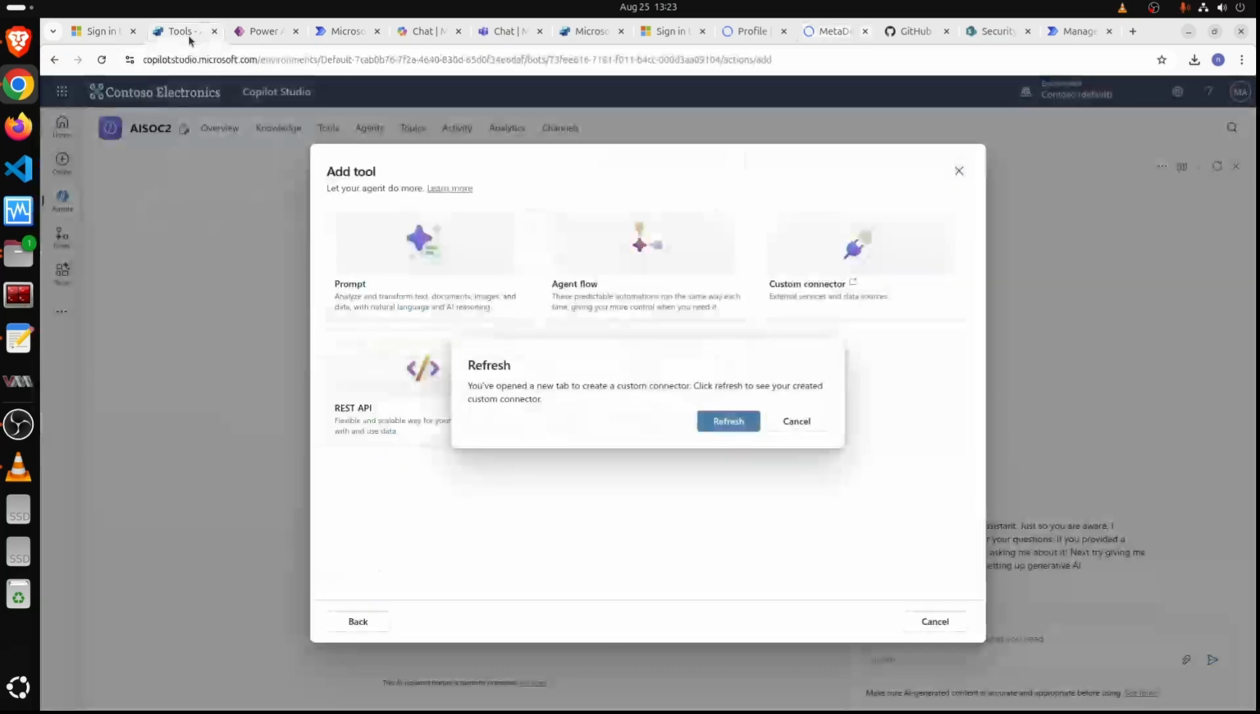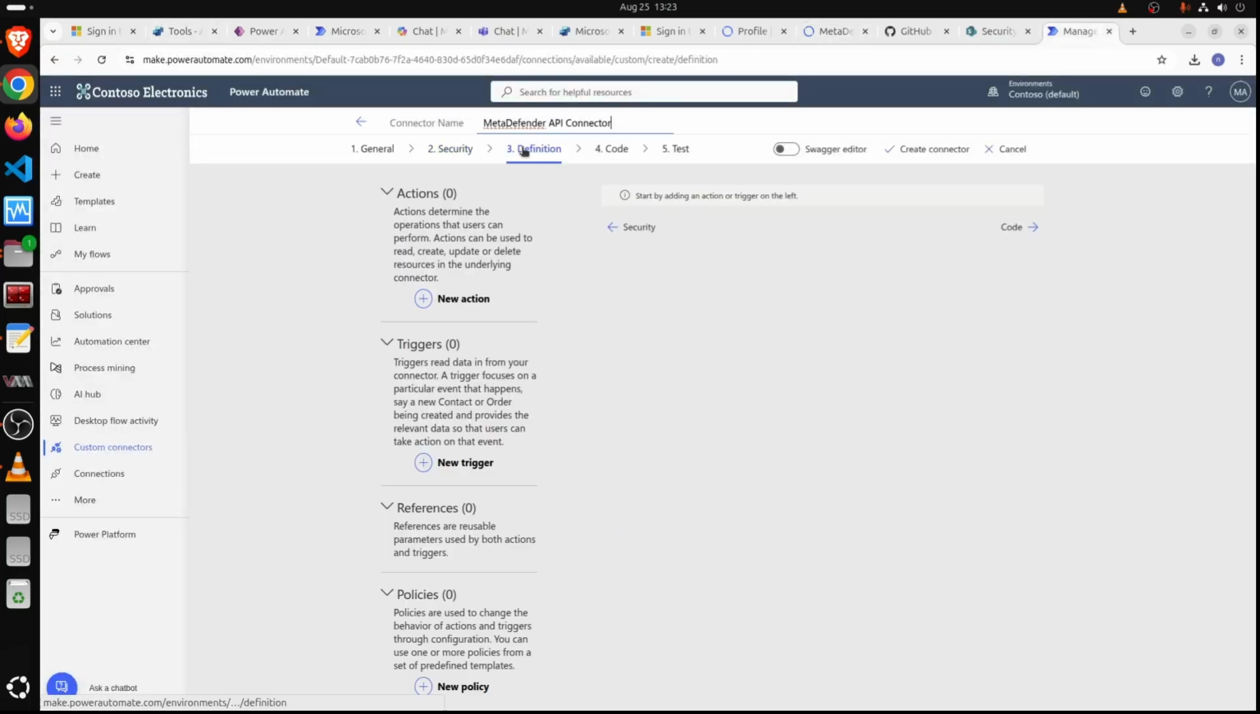Once that's set up, I add actions in the definitions for the operations I need, such as file hash lookup, IP reputation check, or domain reputation check. But I don't want to bore you with setting this up one by one. I already have prepared the Swagger config, so I'll just paste it here.